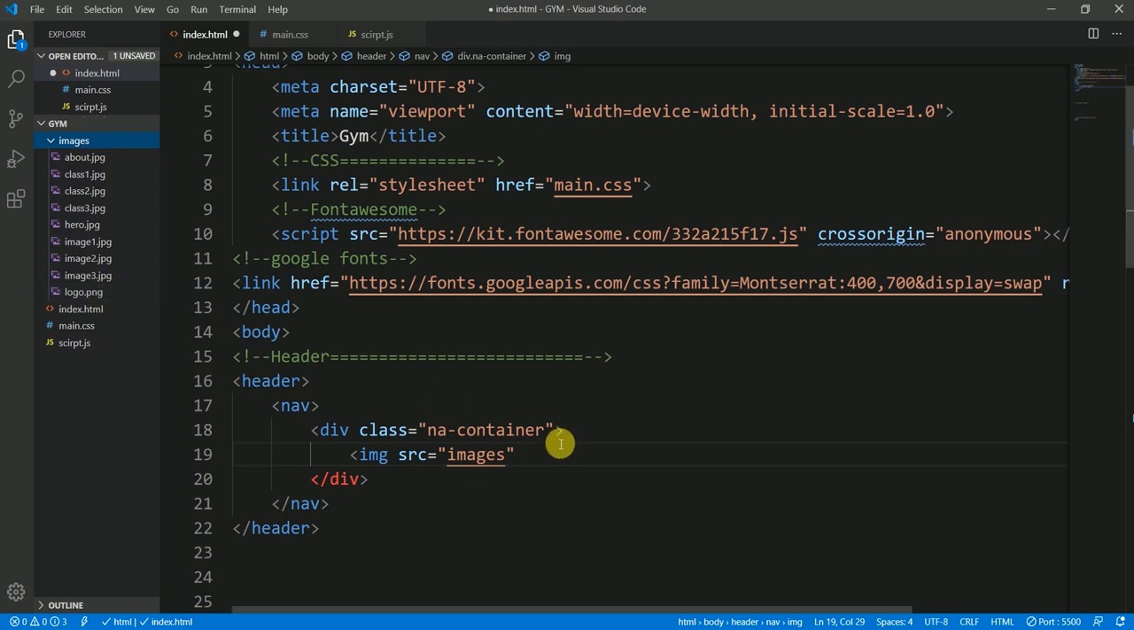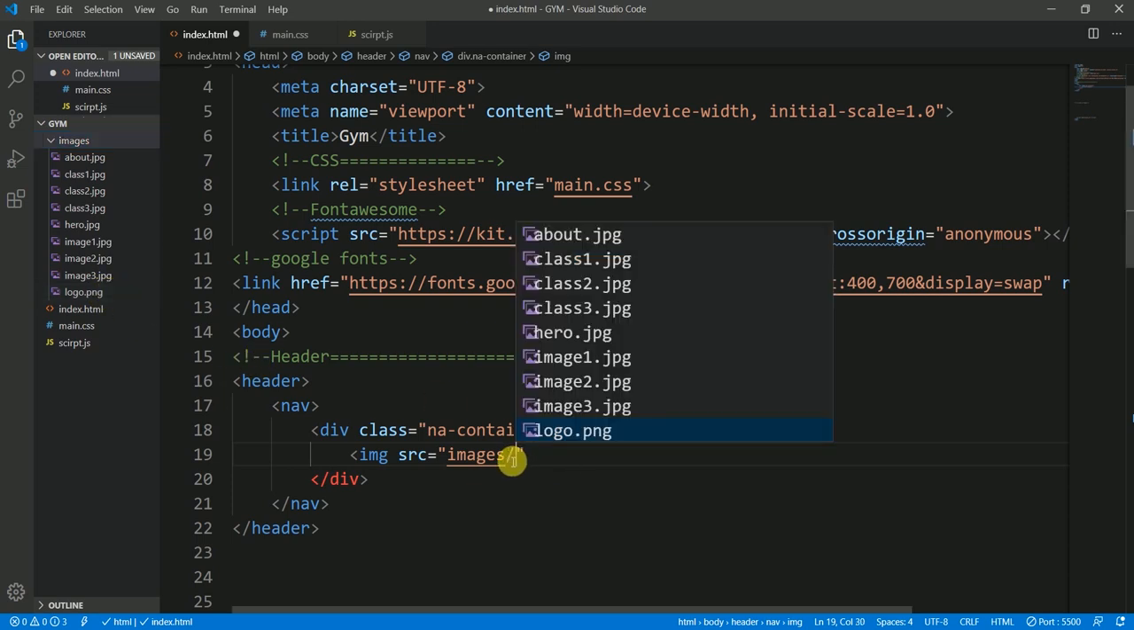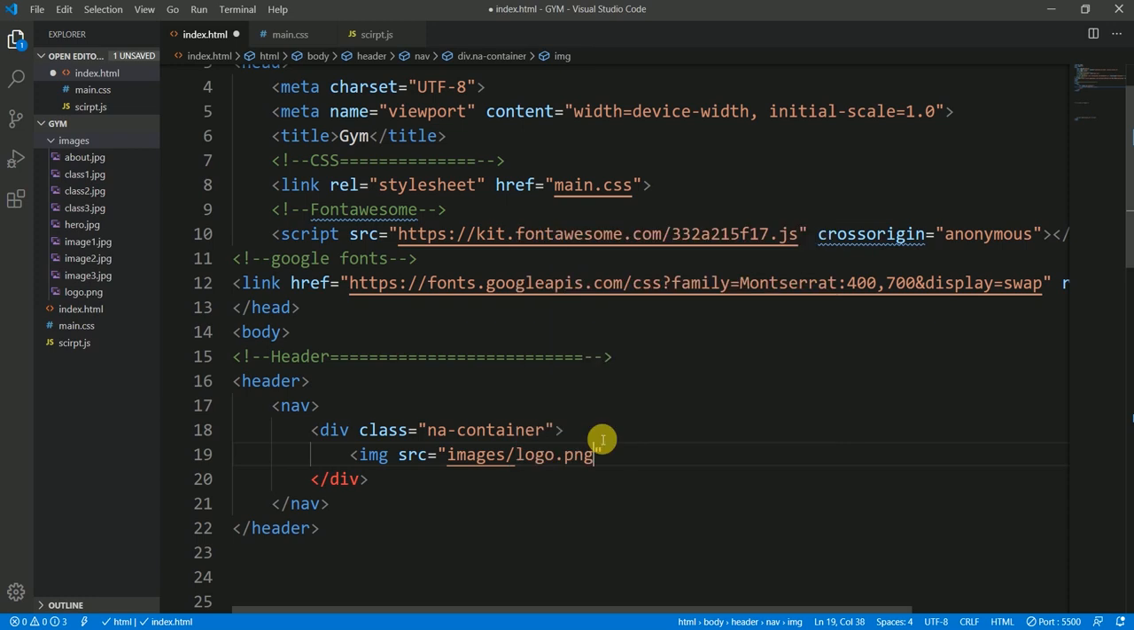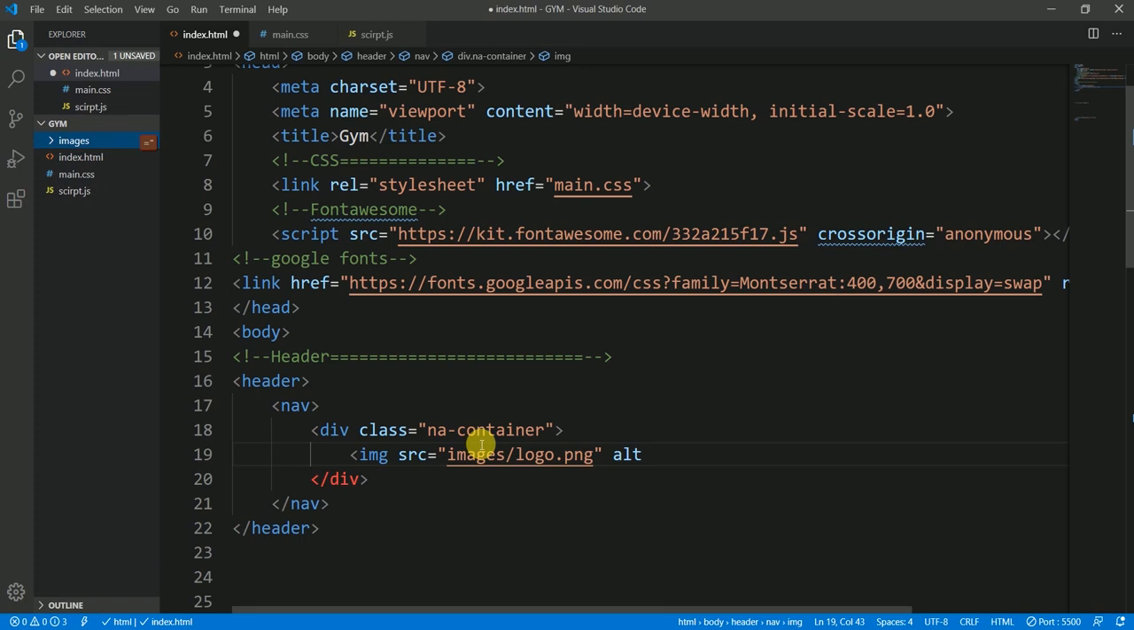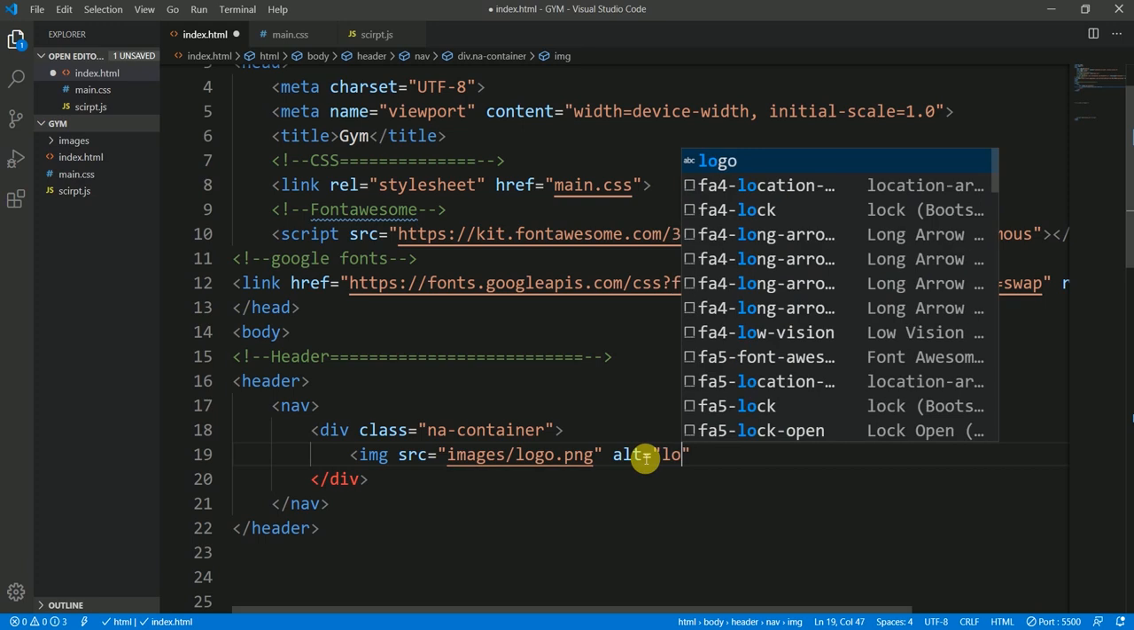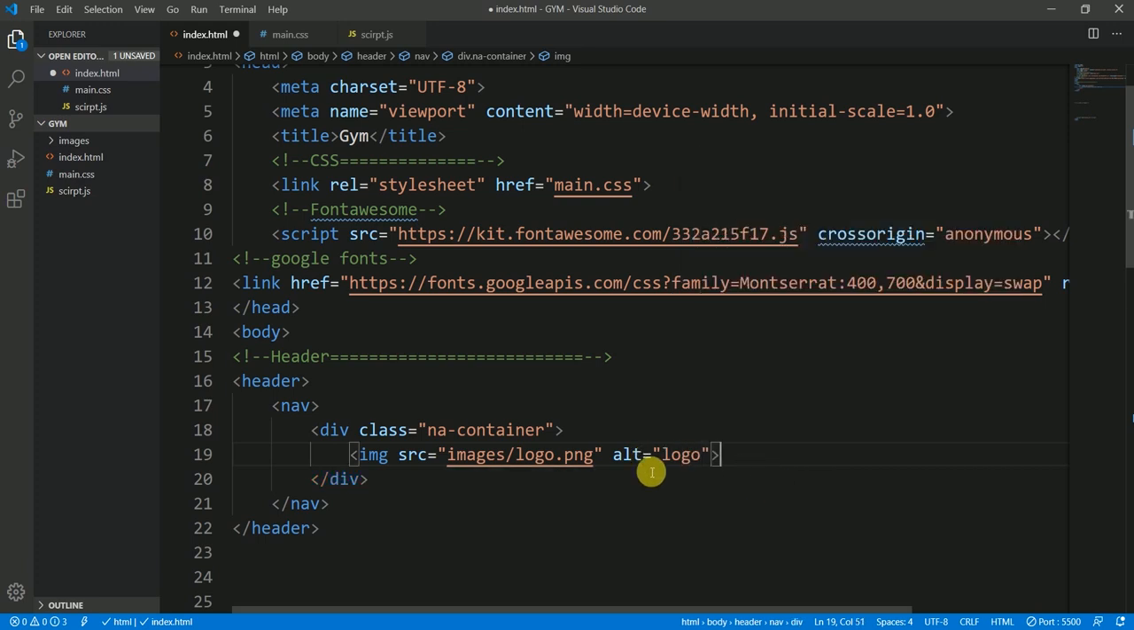Now I'm just going to say a logo. You guys can see that my IntelliSense is very intelligent actually. It's just showing me the options and the alt, and here it would be logo. Now the alternative text should be good for SEO purposes, so it should be meaningful.